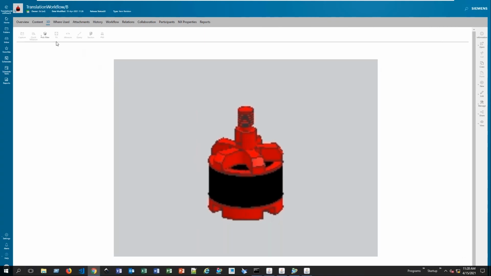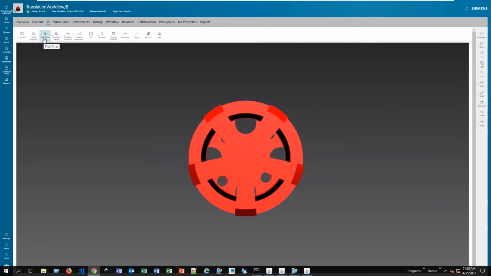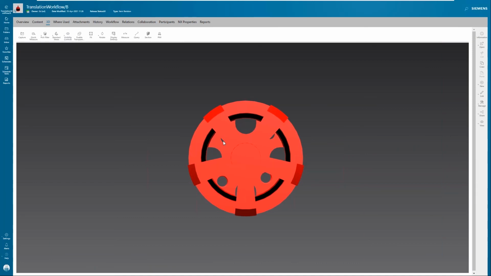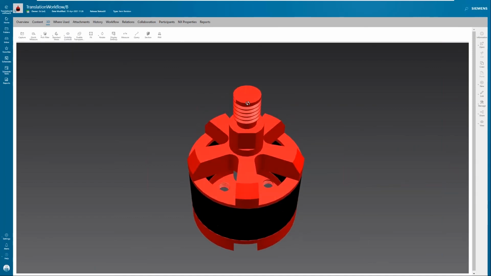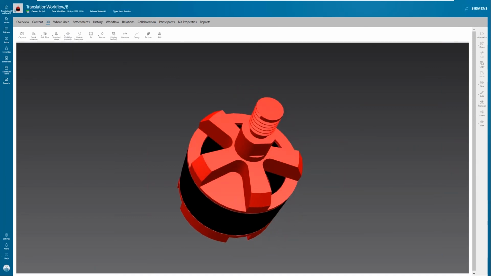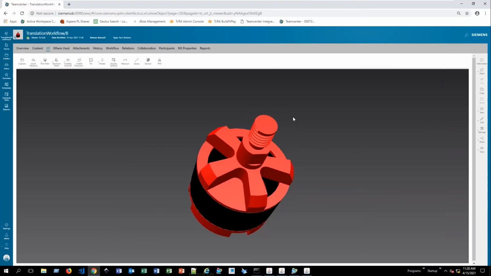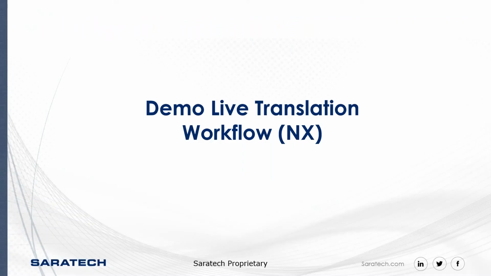And we'll have the capabilities of measuring, taking section views and things of that nature right here within my internet browser. So just that easily, I'm able to generate and share this information simply because it is now being housed within Teamcenter, within my database. And the rest of my organization and team will be able to access this and share it as warranted by my business practices.